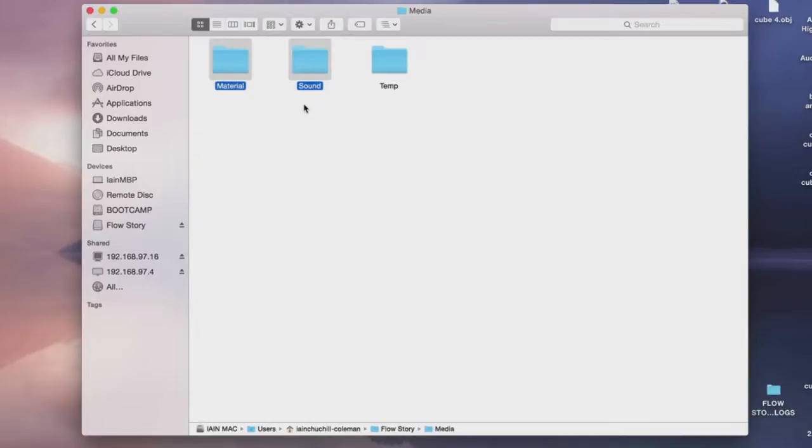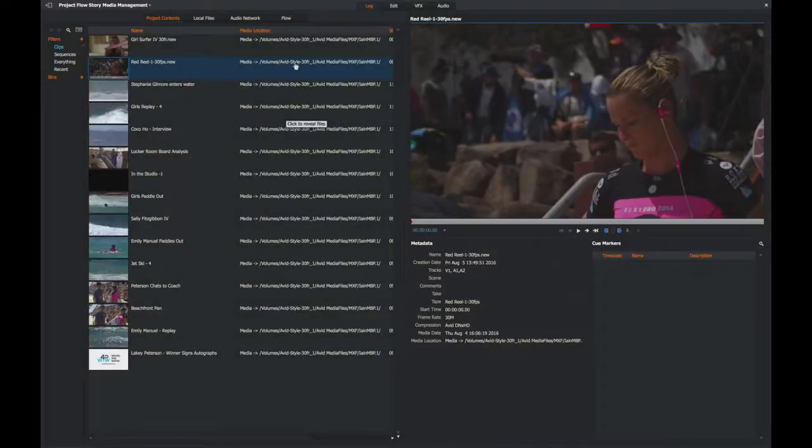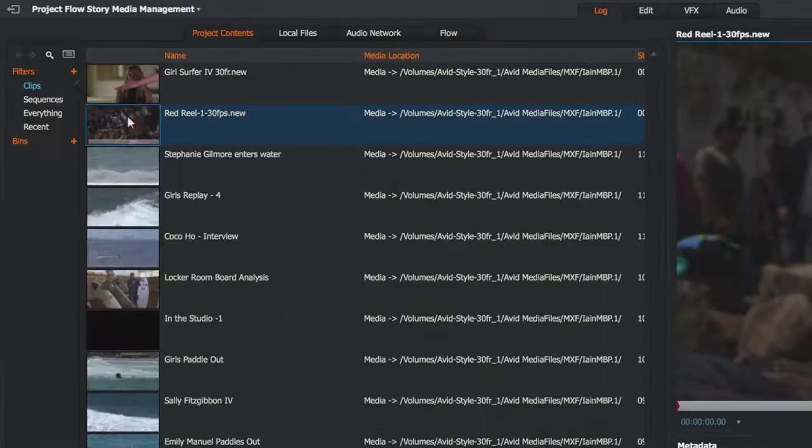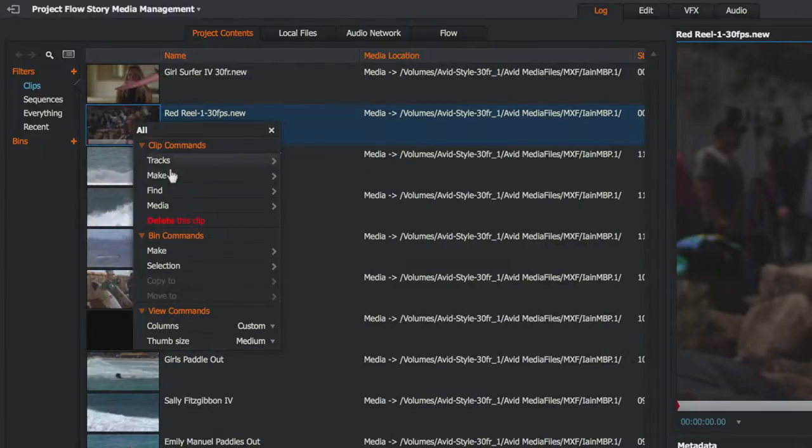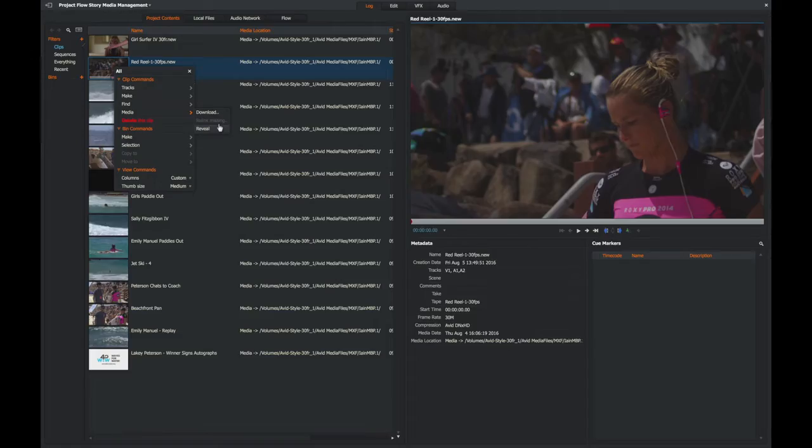When we're working on the LAN, this is just going to contain pointer files pointing to the EditShare server media space. In other circumstances, when you're away from the server, it can contain actual media. We'll look at that in a moment. So again, you can click these links to reveal the files. You can also right click on a clip and go to Media and choose Reveal. A few different ways of doing the same thing.